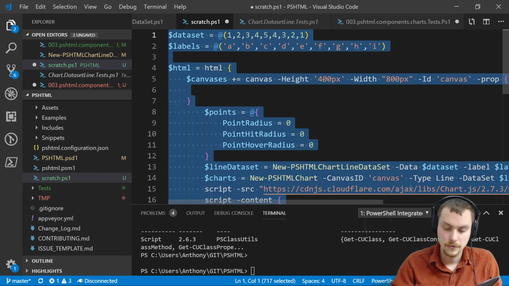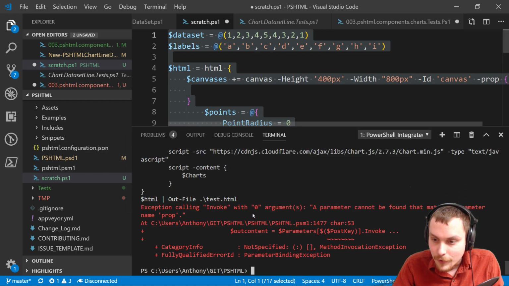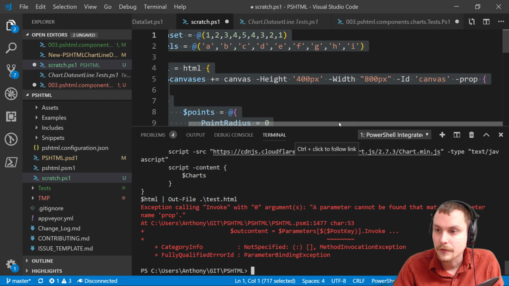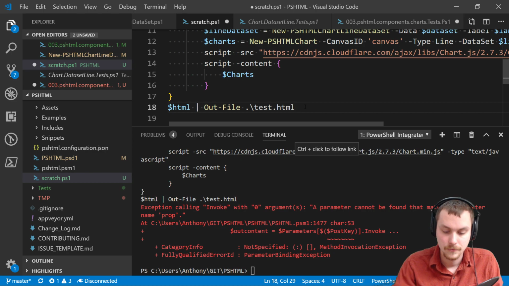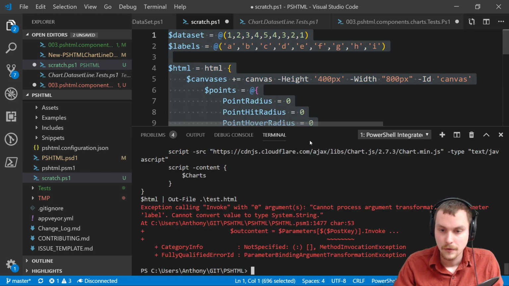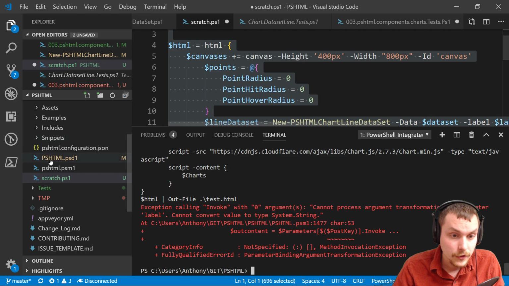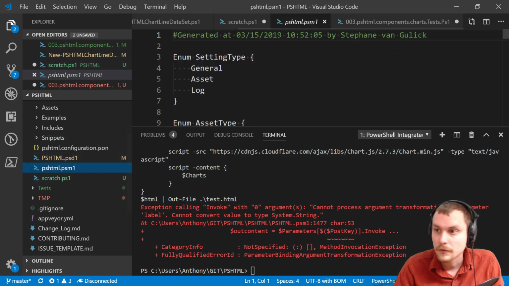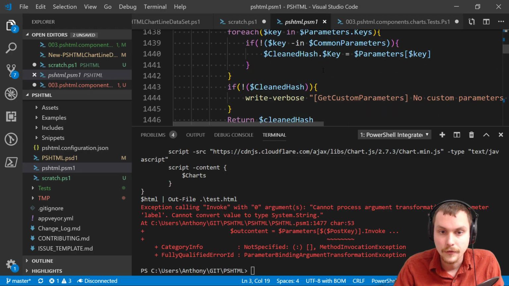So now, with this, invoke with 0 parameter can be found on max prop. Did I? Okay, so let's just get rid of that. Oh my goodness. Cannot convert value to type system string. So out content parameters post key. So that's from inside the module somewhere. 1477. Whoa, that's a lot of lines.